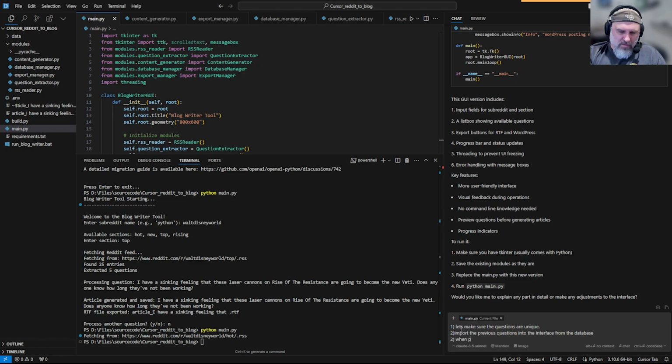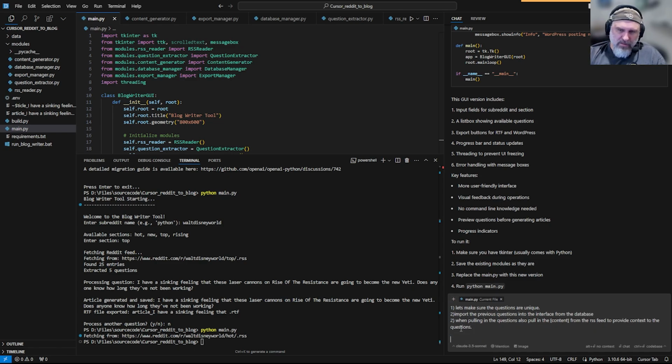Three, when pulling in the questions, also pull in the content from the RSS feed to provide context to the questions. Because sometimes with Reddit, you have a question and they have a little paragraph underneath it. Let's see if it'll pull that in without me explaining. Well, actually, let me just go ahead and explain the interface.